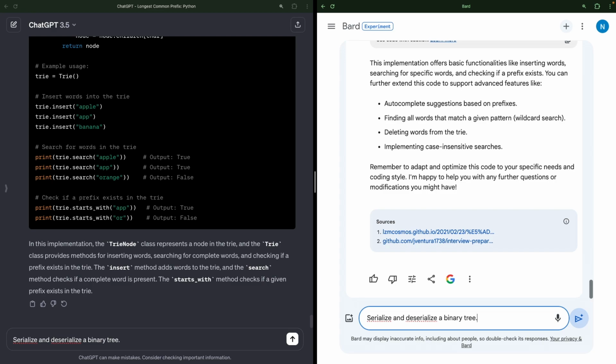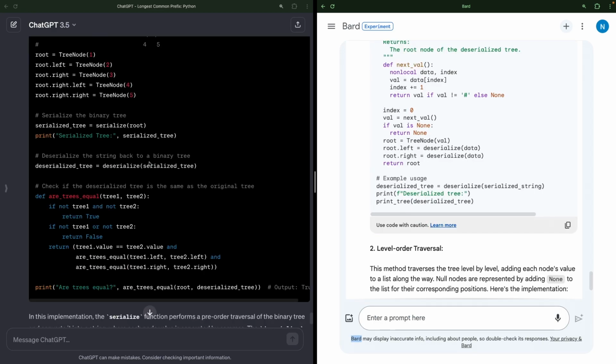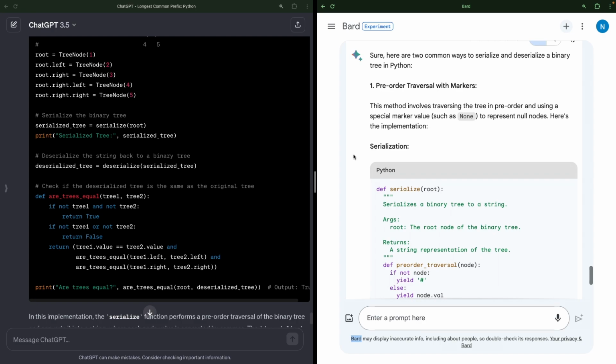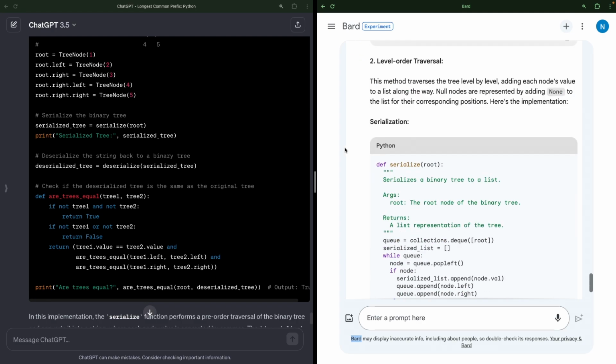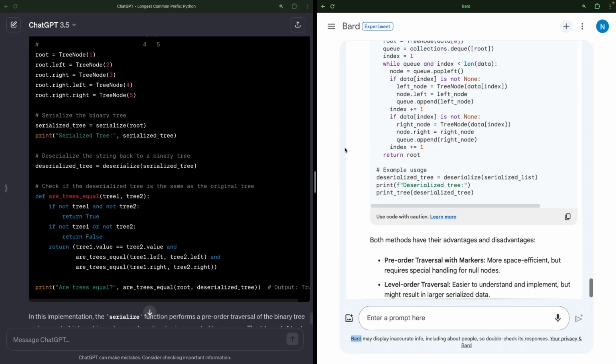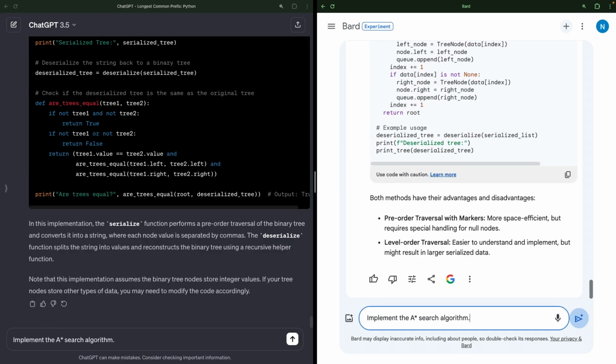Serialize and deserialize a binary tree. ChatGPT gave a long example. Gemini, with pre-order traversal with markers, first serialized the binary tree, then it deserialized it. After that it used level order traversal to serialize and deserialize the binary tree. I also read about this search algorithm for the first time.